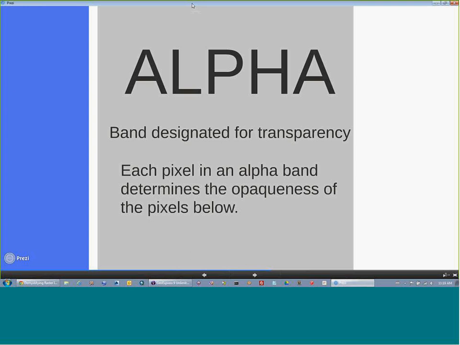There's a special kind of band called an alpha band, designated for transparency. I'll give you an example of this visually in my application here, GeoExpress. Each pixel in an alpha band is not really represented by a color. It actually determines the opaqueness of all the pixels below, so whether the pixels below are visible or not, or the amount of visibility, the amount of transparency that they have.